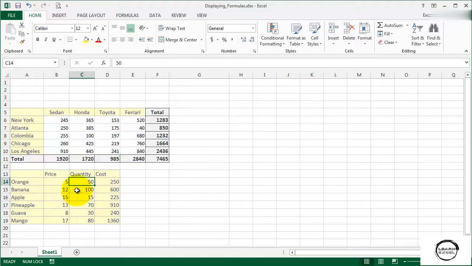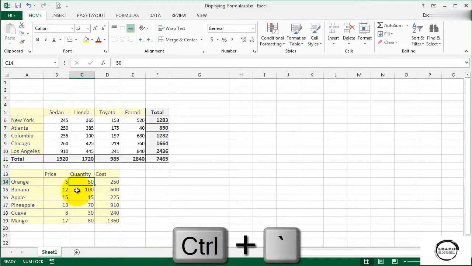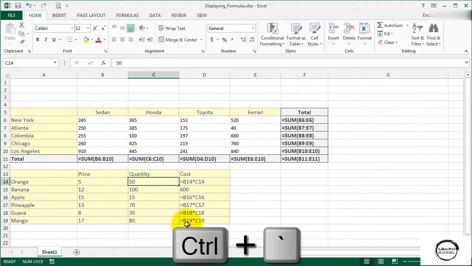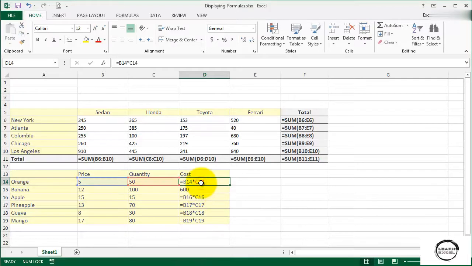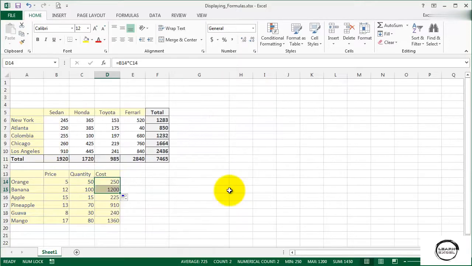There are multiple ways to show the formulas in a worksheet. Press Ctrl and the tilde key in your keyboard. You see all the formulas are visible now. This cell that I mistakenly changed has no formula. I just select the cell above it and copy the formula using the fill handle tool. If I press again Ctrl and the tilde key in the keyboard, then the formulas disappear.